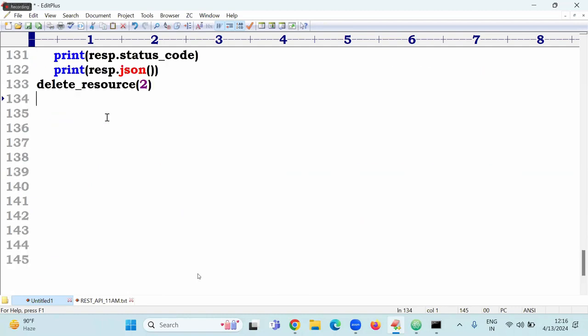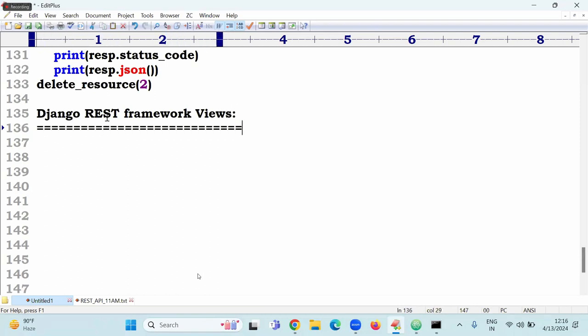Next story is Django REST framework. Views are there. In the Django REST framework, built-in views are available there. Just now I have given, again you are asking.